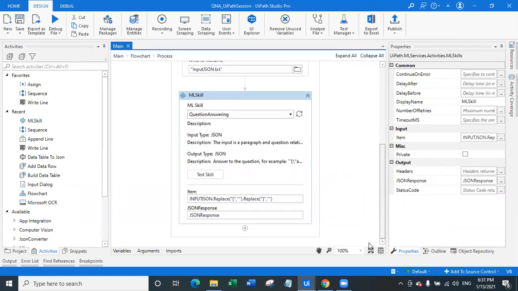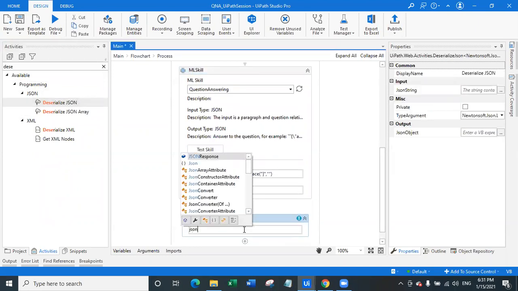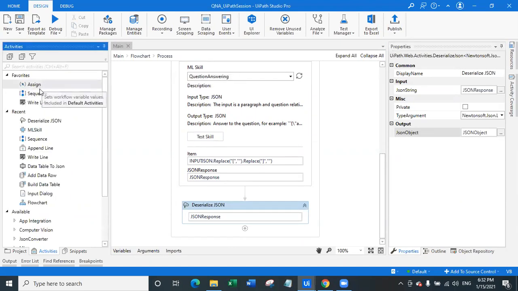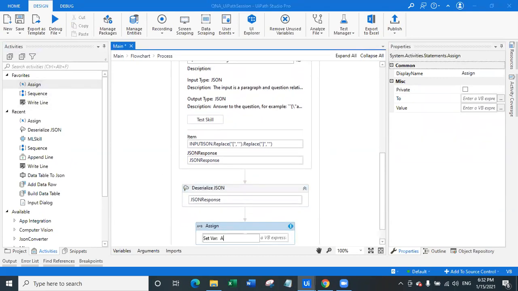Done. And now this is the JSON response, which is received in a JSON string format. So we will deserialize this. For deserializing, we will just use the deserialize JSON activity here, pass the JSON response here, and deserialize it in a variable called JSON object. Okay, and then we will try to print this JSON object, or we will take the assign activity here, and we will get our answer in a variable from the JSON object, just the answer.